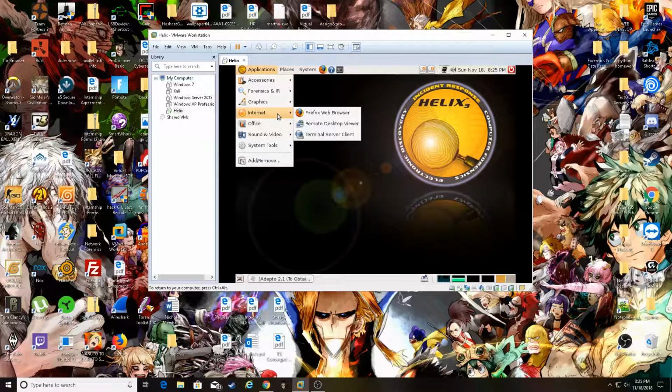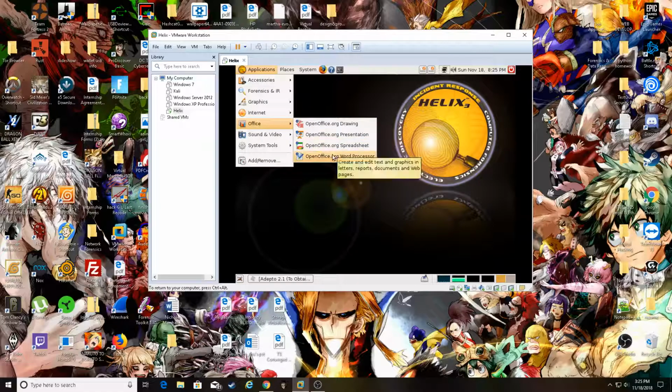You got the remote desktop viewer. This acts just like a VNC server does. I've used that several times. It's really nice. It's a good tool. Then you got all your office programs, your drawing, presentation, spreadsheet, and basically Microsoft Word.